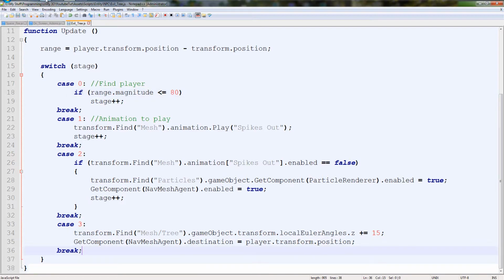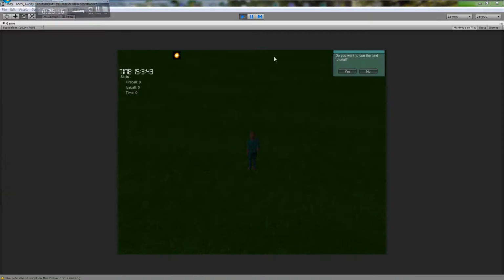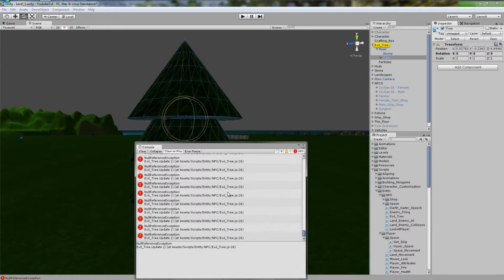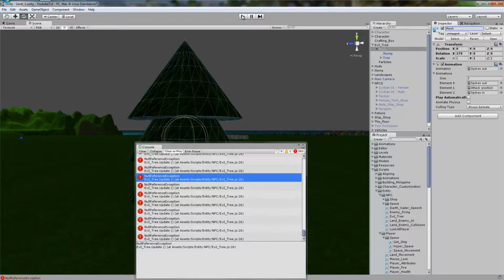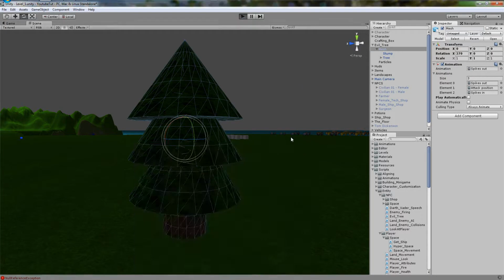Really simple. So let's test. So we play it and you can see it's there. We run up to it and it should spike out and start chasing us and enable the particles. So as you can see we've got a null reference exception, which is good. So line 26 we have an error, and simple error, it's a lowercase o, silly me, and lowercase o again. Basic thing, but yeah, so that will fix it now.